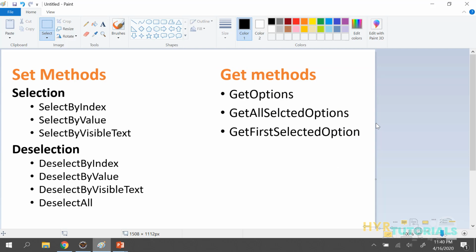So the difference here is this get options will give all the available options in the dropdown, irrespective of whether they are selected or not. Whatever options are available, all of them will be returned. Okay. So get all selected options will return only the selected options. This is mainly useful in a multiple selection dropdown, obviously, where you select multiple values. If you want to get those selected values, then we use the get all selected options method. If you want to get a single selected item from a single selection dropdown, then we use get first selected option. So let me show all these three here.